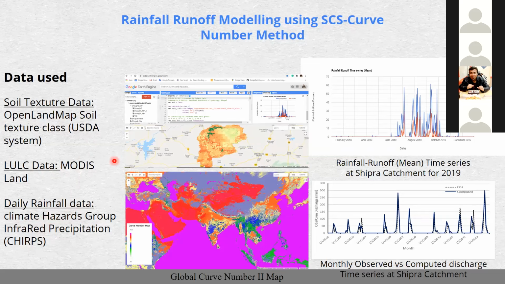So we wrote the script combining these data sets, calculated the global curve number, and harnessed the global curve number maps to estimate the rainfall runoff time series for that particular area. And not only that, we compared our result with the ground station, that means gauge discharge data, and we found very good agreement in the monthly observed and computed discharge data, not only at this site, but we have performed this study in different parts of India in 3 to 4 basins.